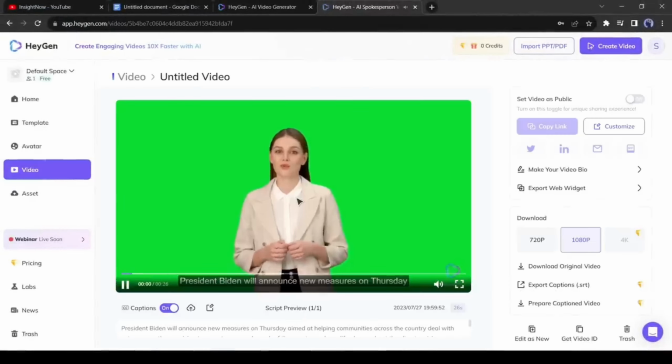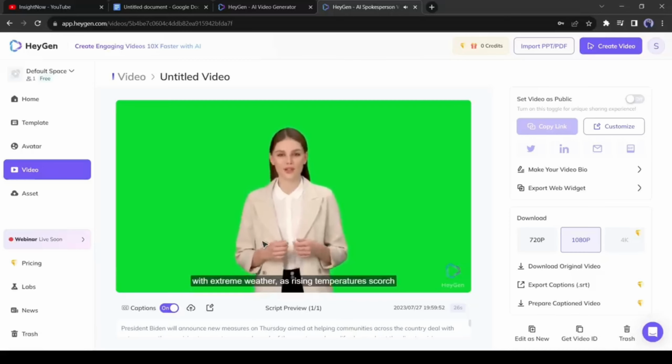Let's play it. President Biden will announce new measures on Thursday aimed at helping communities across the country deal with extreme weather as rising temperatures.